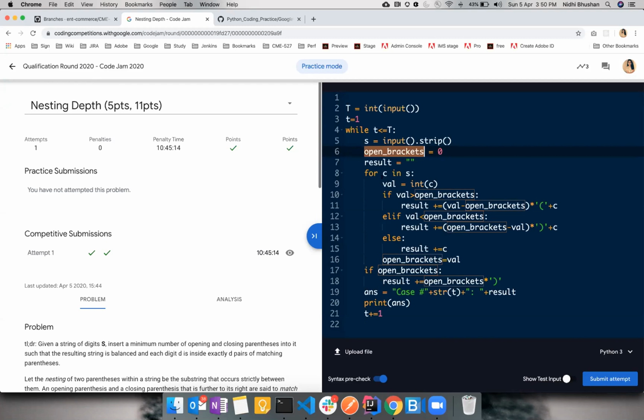So for each character, I am finding out what the value is first of all, and based on that value, I see if the number of open brackets is more or comparatively less. So I compare the difference and I open that many brackets, right? And after those brackets, I insert the character C, and then I update the open brackets value also.